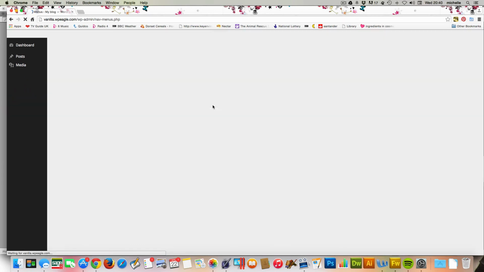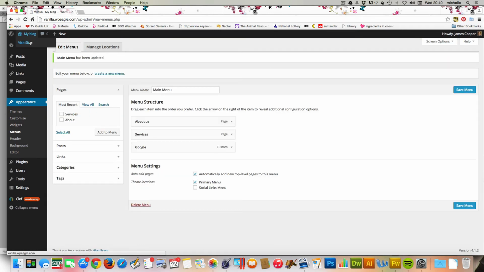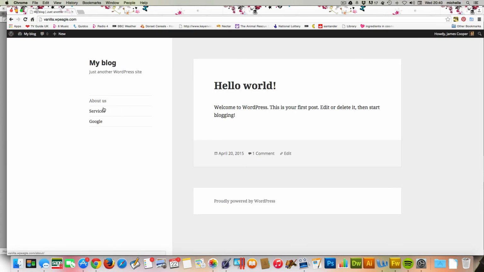Okay, so let's save when we're finished and go back and check our menu's looking good. There's our link to Google, and that's menus and navigation. One last point I will say is you can add a menu to a widget. So if you want to put it in your footer or anywhere that you've got a widget, just use the custom menu widget.